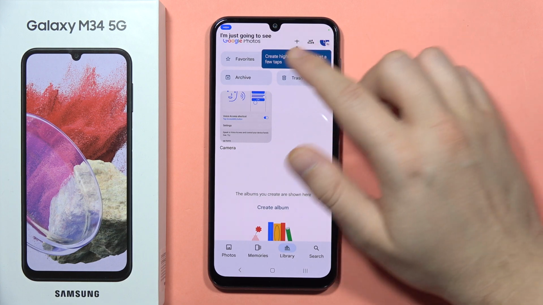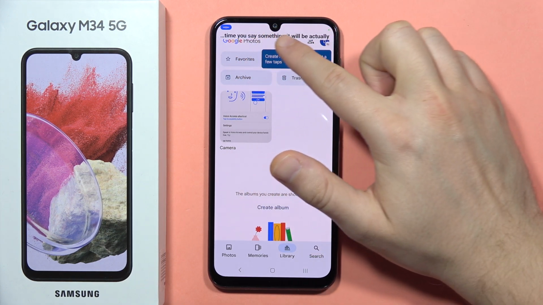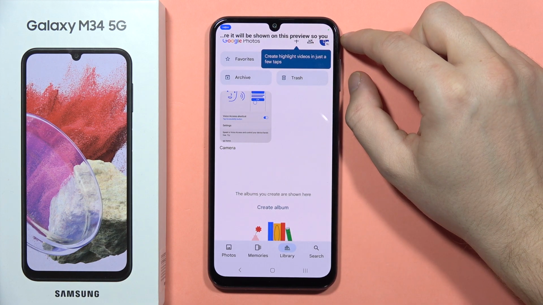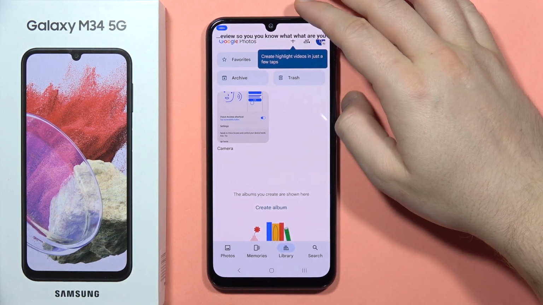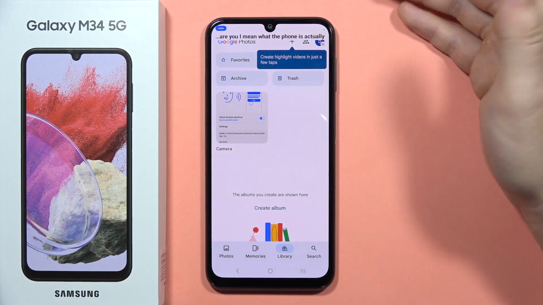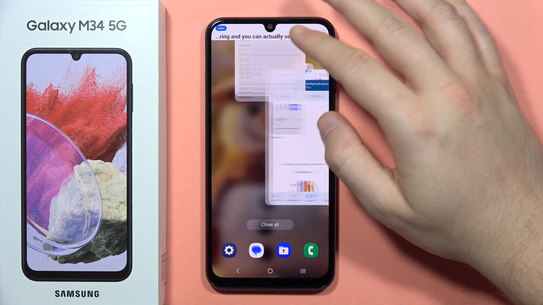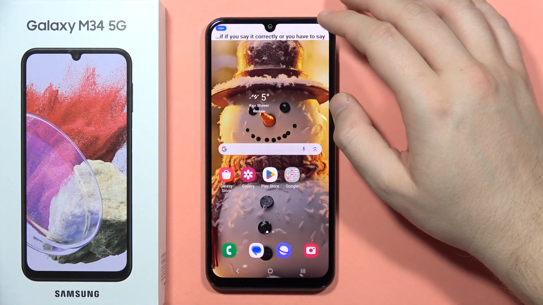Each time you say something, it will be actually highlighted right here. It will be shown on this preview, so you know what phone is actually hearing, and you can actually see if you say it correctly or you have to say it one more time. So that's it right now.